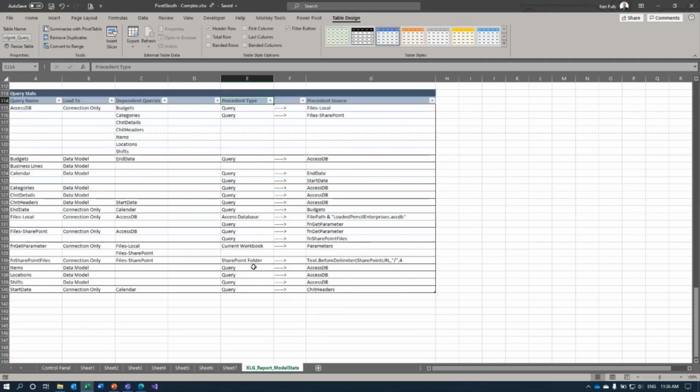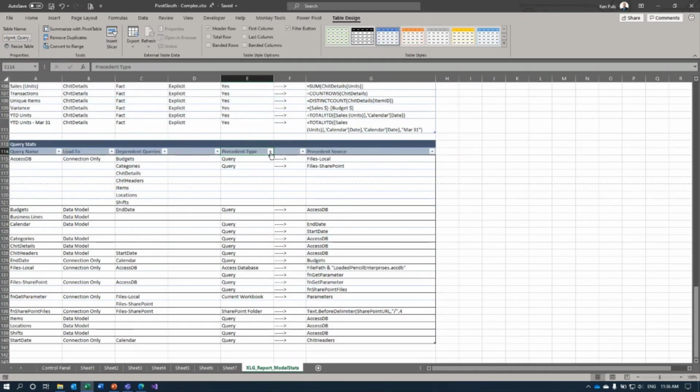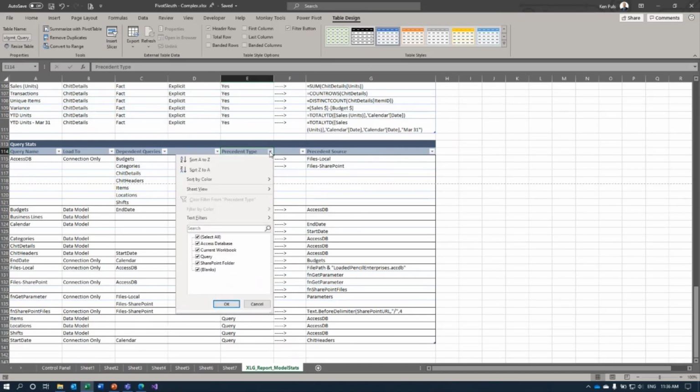So here's a list of all the queries, by the way, that are in this model. I'm checking. You can't see me, but I'm grinning from ear to ear right now. I actually can see you. I've got you on my other screen. I can see your grin.